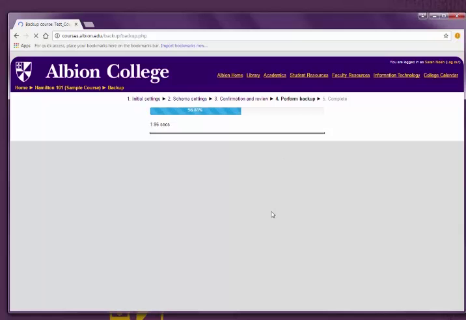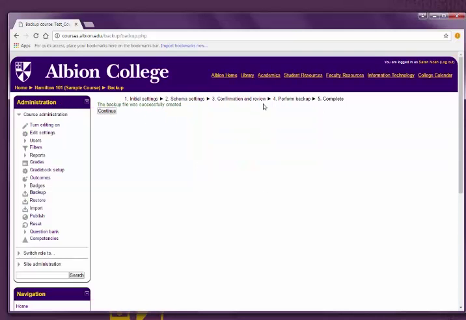Now, this may take a few minutes depending on the size of your course web. Some of them will go faster. Because you're including user information, it's usually going to take a little bit of time. So expect to give this a couple of minutes. And then you'll be taken to this page where you can see that your backup is complete and backup file was successfully created. So I'm going to click Continue.